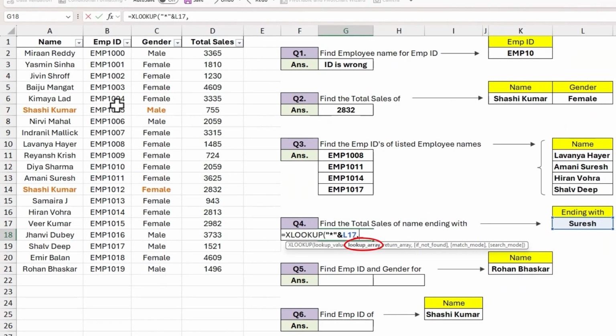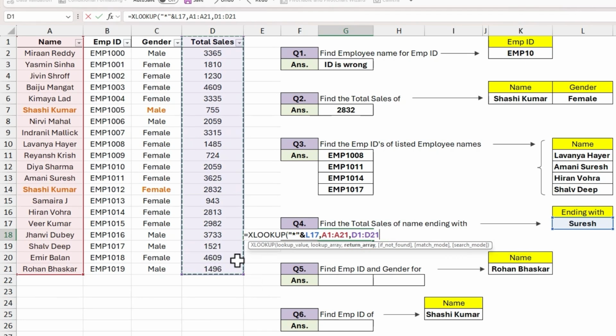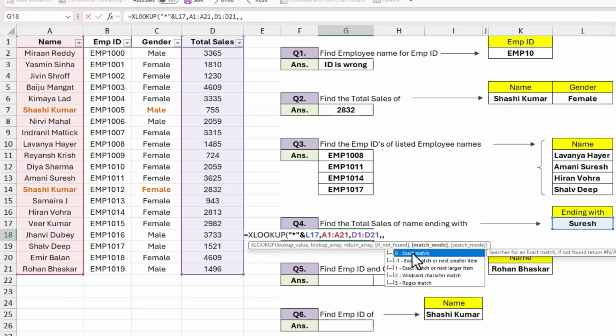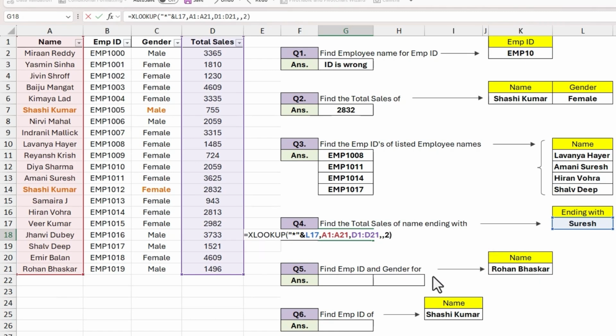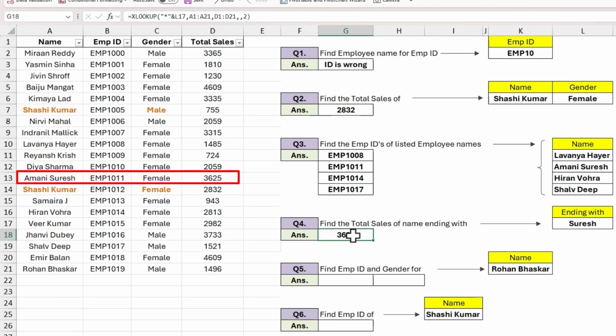Lookup array will be all the values of column A. The input to return array will be the total sales column. Next we will skip the if not found argument by just adding a comma, and for the match mode argument, let's choose the input as 2, which is for wildcard character match. Close the parenthesis and hit enter to get the output as 3625.